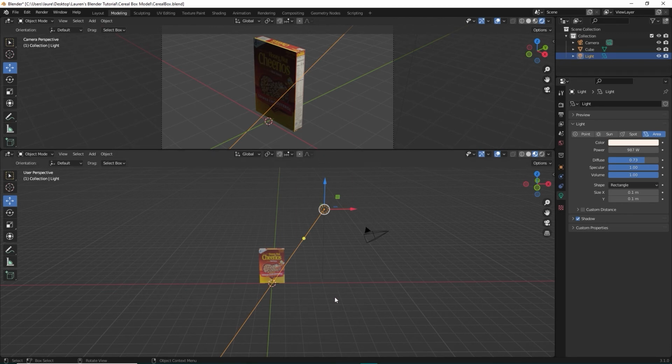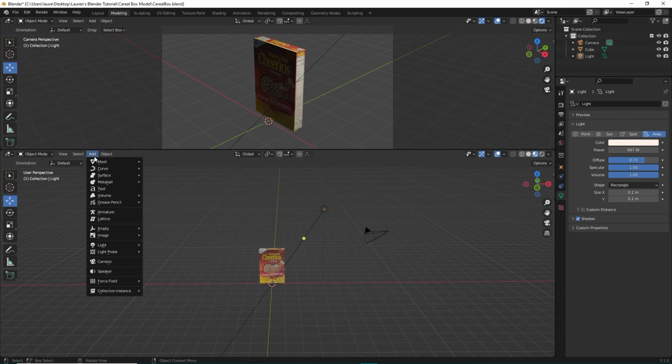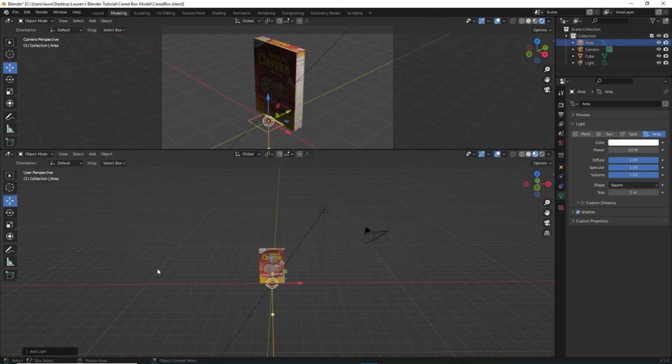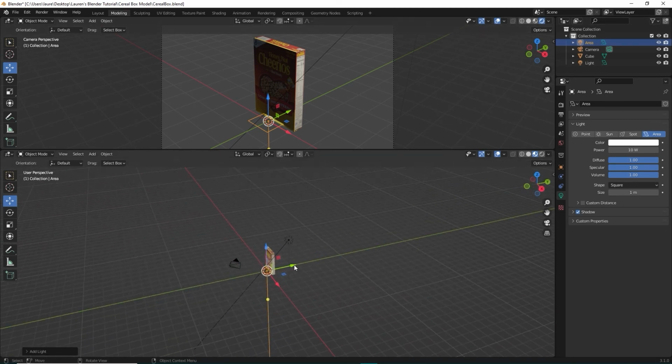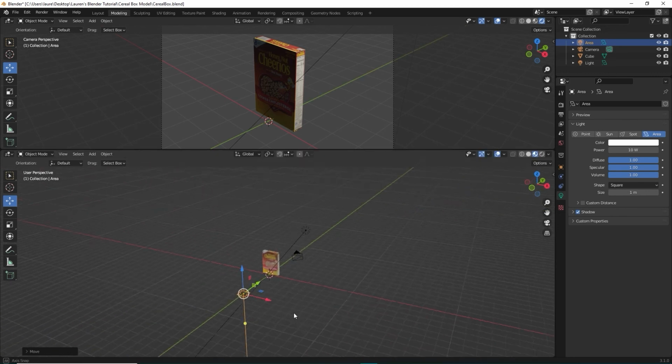Let's add another light to our scene. So I'm in object mode. I'm going to go to Add. I'm going to go all the way down to Light. I want to add another area light. So once we add the other area light, you can see it pop up in our collection here. And I'm just going to adjust that.